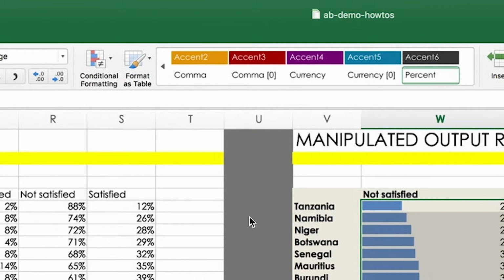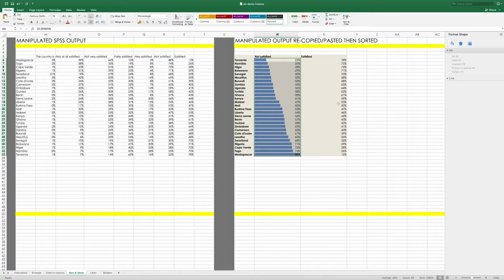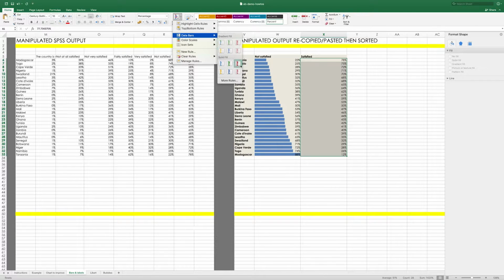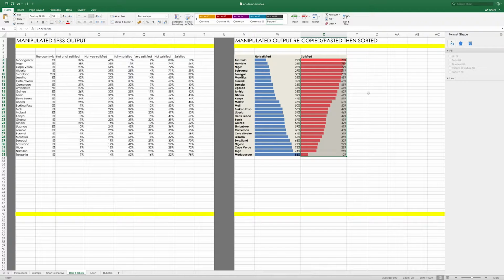Now, it doesn't matter which one you select because we're going to fix that as we go along, but let's just do a solid fill, and we see that that now has different bars that go from 22 to 88. I'm going to select the same for satisfied, and do the same thing again. I'll just select red for fun. Alright, so now we have the basics in place.